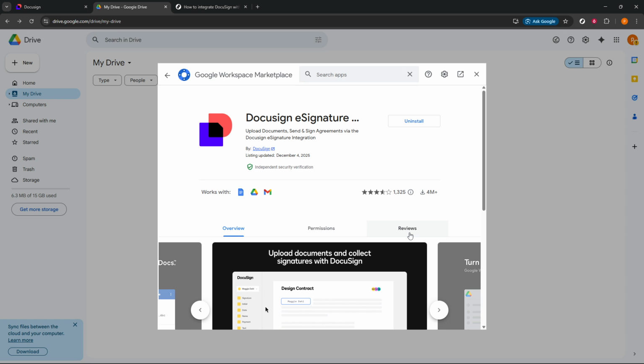If your organization restricts Marketplace installs, contact your admin to approve the app. If you work with large PDFs, give Drive a moment to process after uploading before launching DocuSign. And if something seems stuck, a simple browser refresh or signing out and back in often resolves visibility issues.